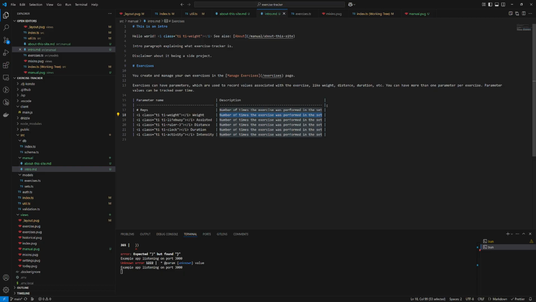So weight is the amount of weight used for the set. I don't know, kind of obvious, I guess, but whatever. Amount of assistance, negative weight, used for the set.